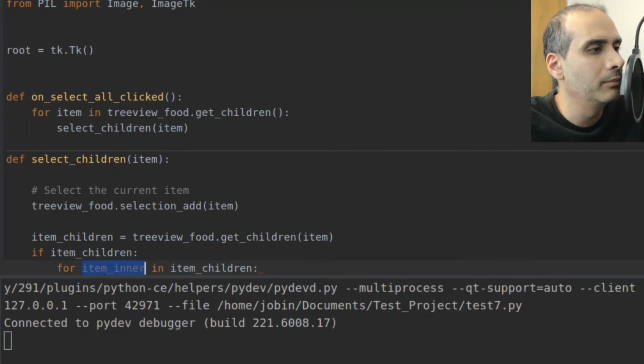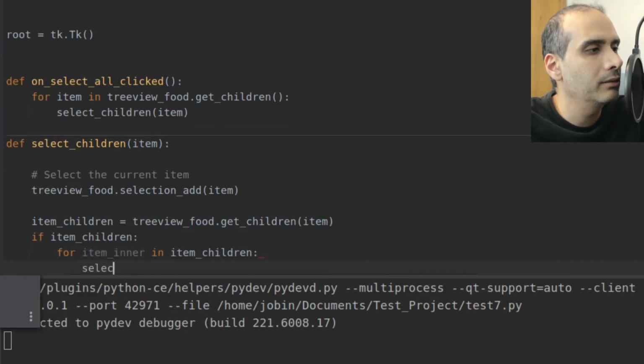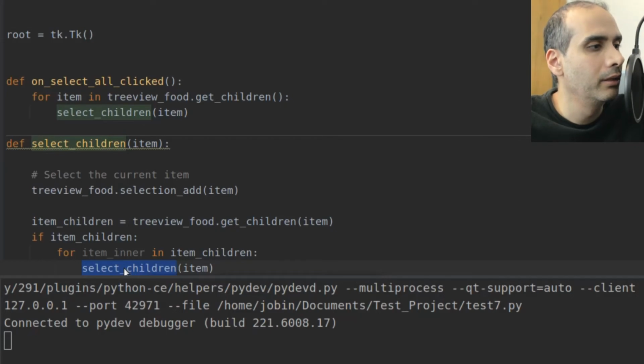And the reason why I'm using item underscore inner is because I'm already using the variable item here. So in this loop, I'm just going to use item underscore inner. And then here I'm going to write select underscore children and then item again. Okay, so in this function, we're actually calling the same function. We're calling itself, which you can do. So it is allowed in Python. So here I'm calling the function that we're in on the item that we're looping on. Oh, actually I have to change this to item underscore inner. Yeah, so now we're selecting the children of the item that we're looping on.